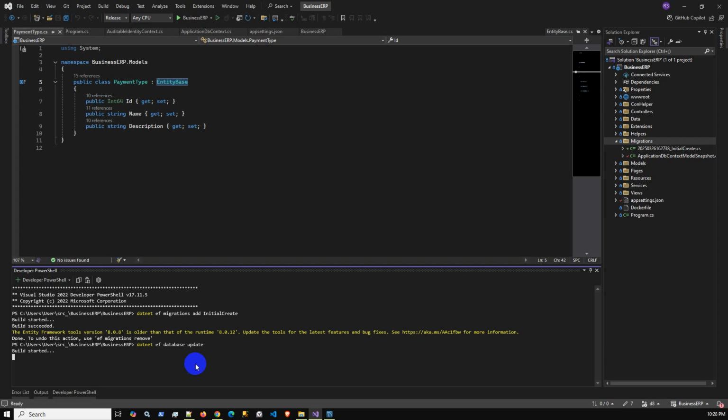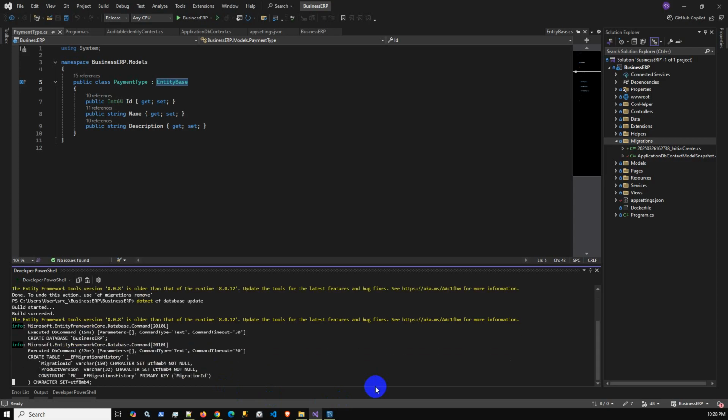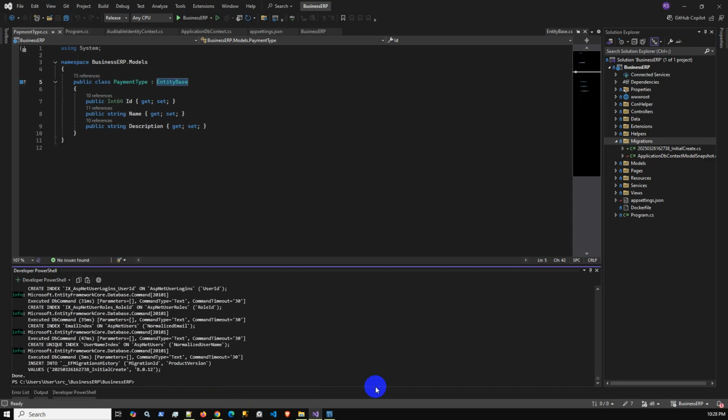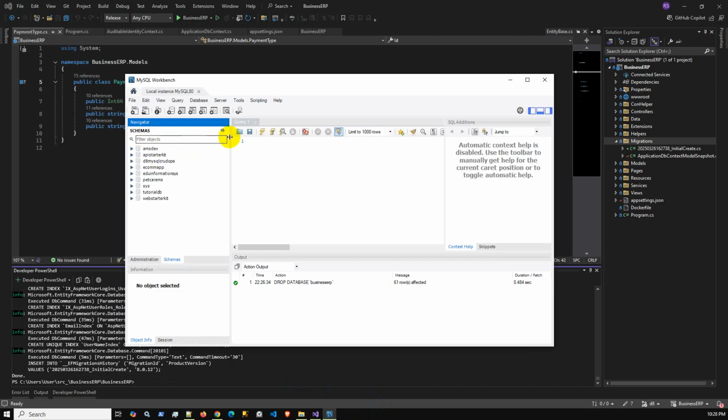Meanwhile, let me just give you a simple overview. This business ERP is a complete solution for managing your invoice, expense, purchase, and additional features. So migration done. Let me just make sure the business ERP database was created. Yes, so as we can see, we have a business ERP.